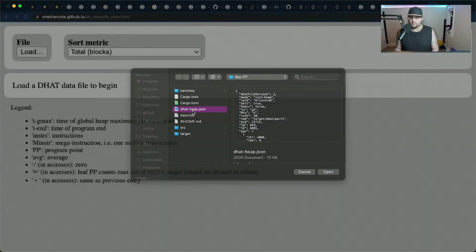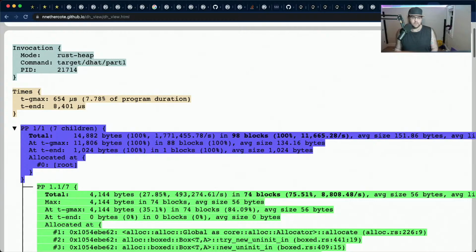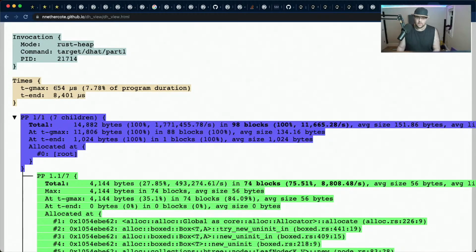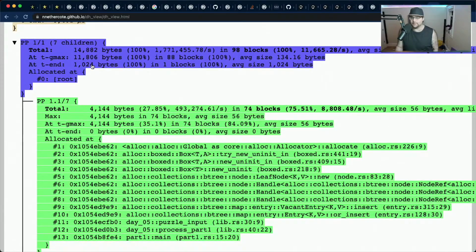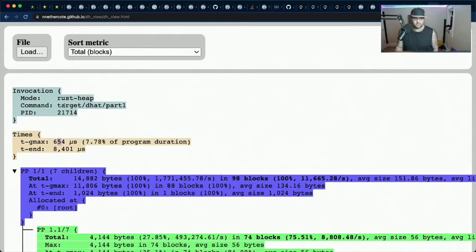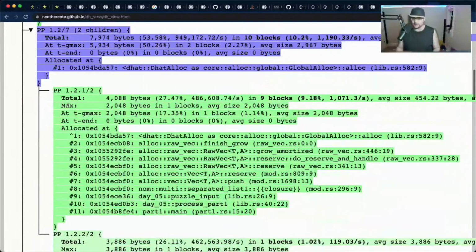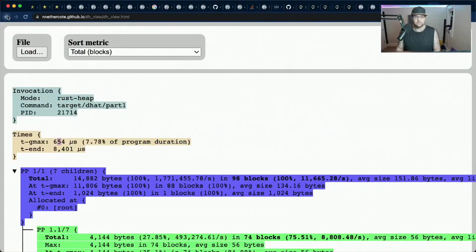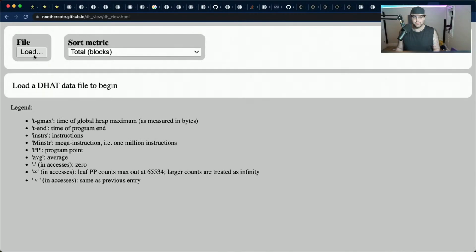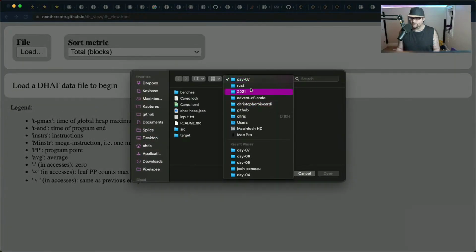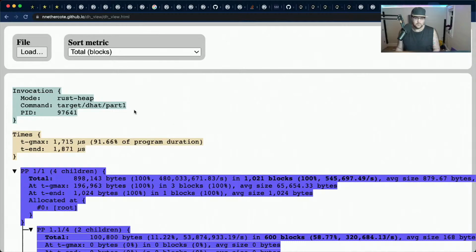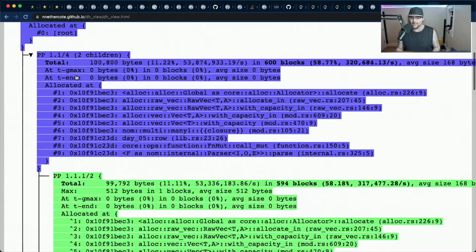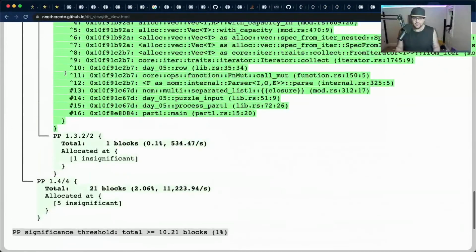Dat heap.json. Okay, so it runs in 600 nanoseconds. Let's see, 14,000 bytes. Is this the right one? Did I just click the wrong one? This feels like it was day 7. Yeah. Wrong day. Yes, definitely wrong day.